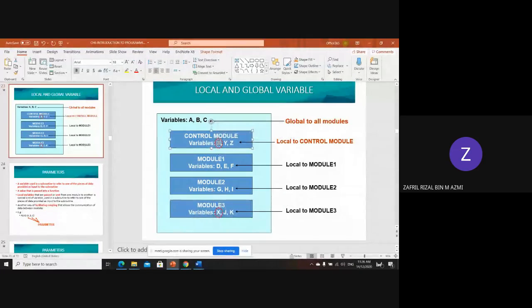X here and X here. Is it the same? Same name but different variable. Okay, local, this is the same like money earlier. Money and money. It is the same name but it is a different variable. It is local to this specific module.